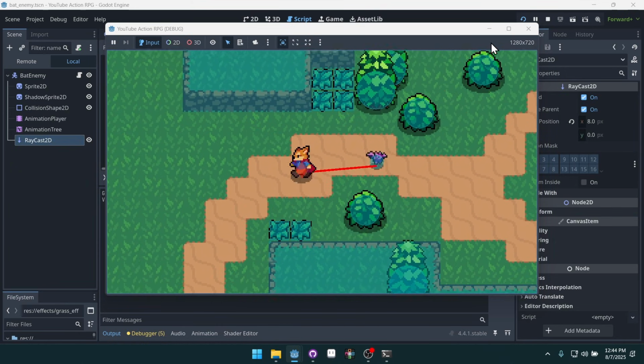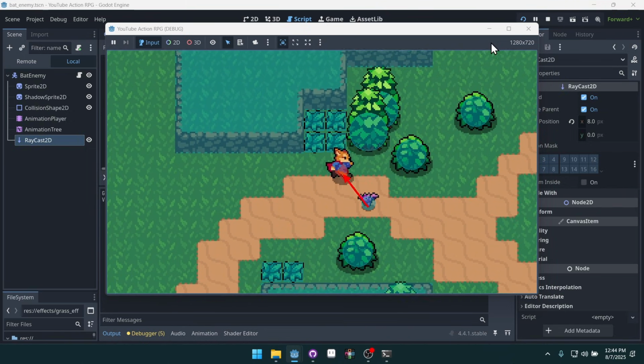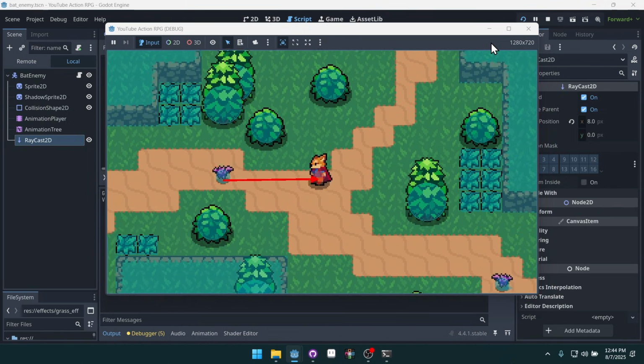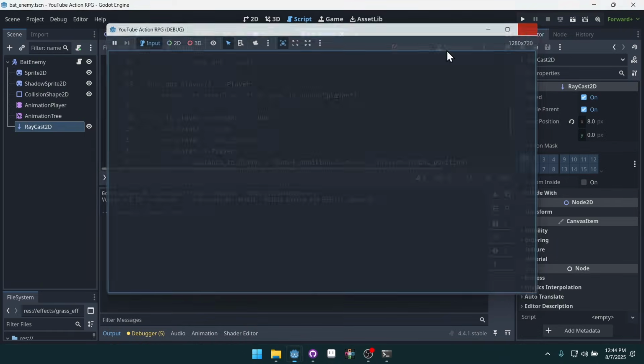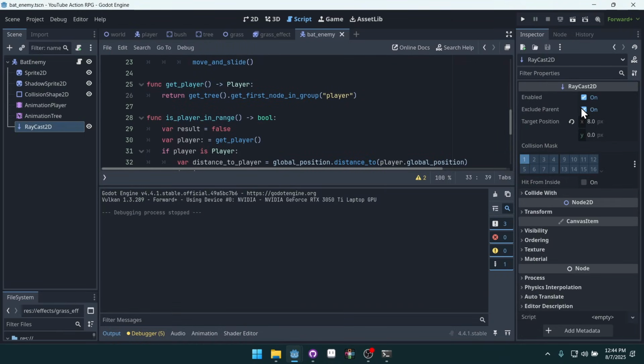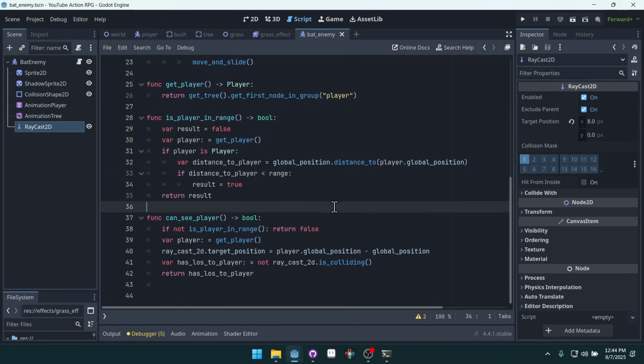But there's a problem here. The raycast is always returning colliding, so the bat never chases us. Why is that? Well, our player actually has a collision shape on it, so the raycast is just detecting that collision shape. Before, it was working because it wasn't targeting the player correctly. And usually raycast is smart enough. It has this property called exclude parent, so it was automatically excluding the bat from the collision detection, but it wasn't excluding the player.